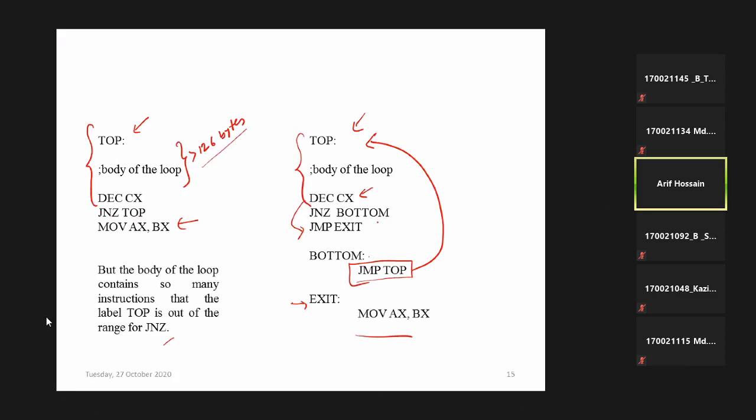And this is another label. You are providing this label very close to this instruction so that it is within the range. So whenever this condition is true, jump not 0, it will jump to bottom over here. Now in this label, you are writing jump top. See, this is an unconditional jump. So in an unconditional jump, you do not have any limitation of bytes. So it will always jump over here, jump top, right? It will execute this portion of the code now.